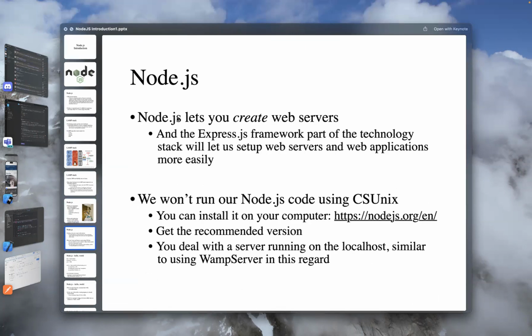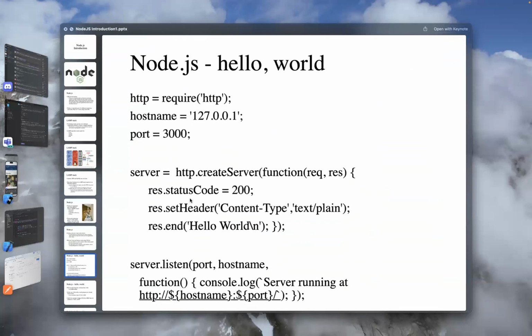Now, Node.js lets you create web servers, and the Express.js framework part of the technology stack will let us set up web servers and web applications more easily. We run our Node.js code using Unix. We're going to be just running it on our terminal.